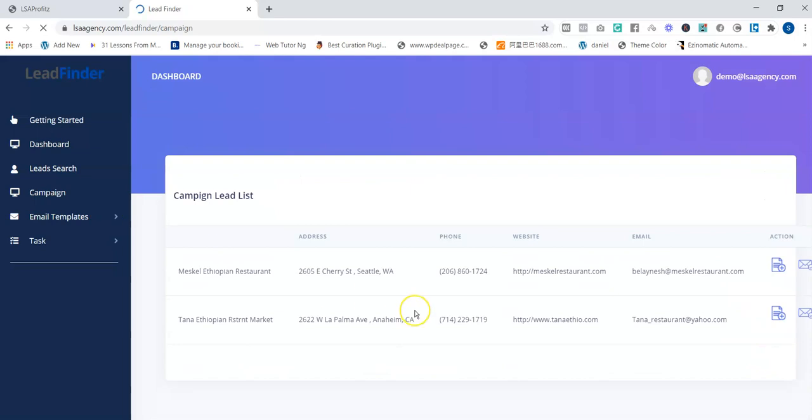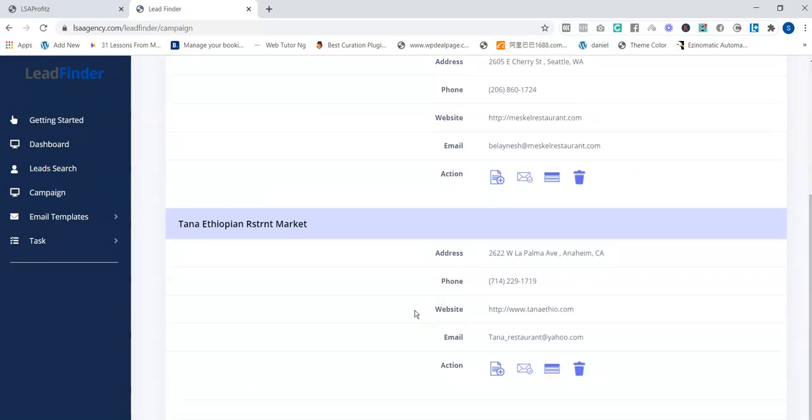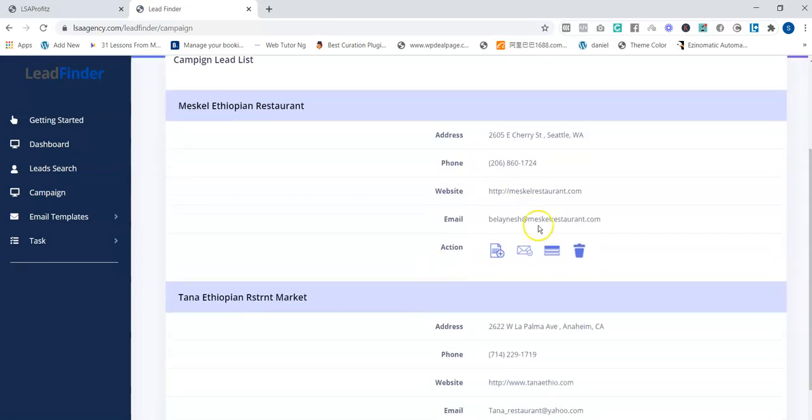So on the campaign menu, as you can see, you see the businesses there. You can see the 2 businesses. So you can do a lot of things here. You can add them to task. This add to task is for adding task for that particular business.